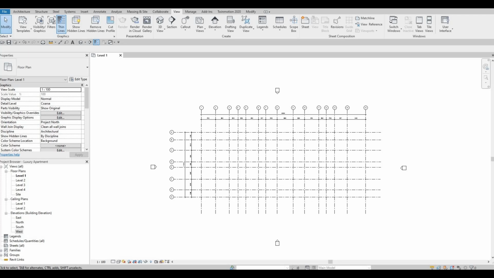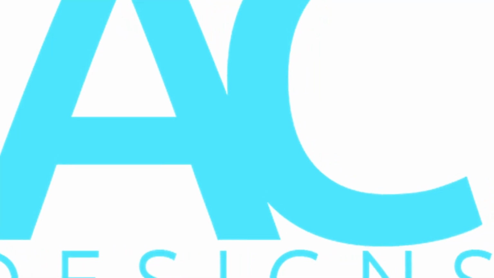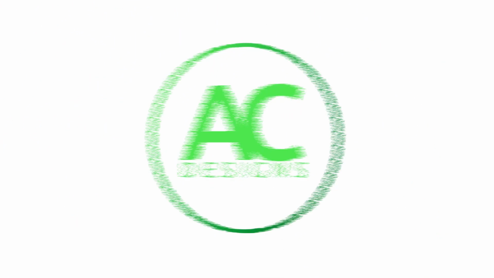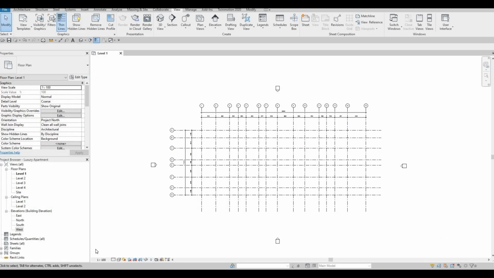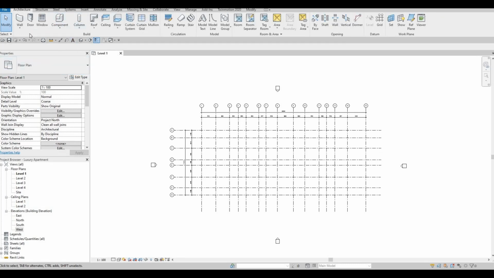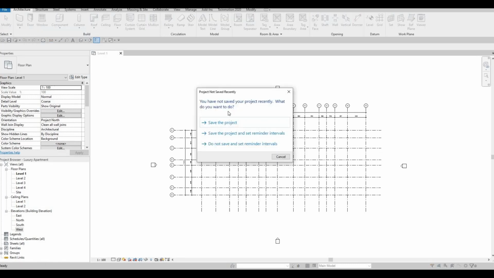In today's video, we're gonna continue working on part 2 of this luxury apartment. Let's get started. So in this video, we're gonna start by adding walls. So we're gonna add exterior wall. So here, I'm gonna click wall under architecture.